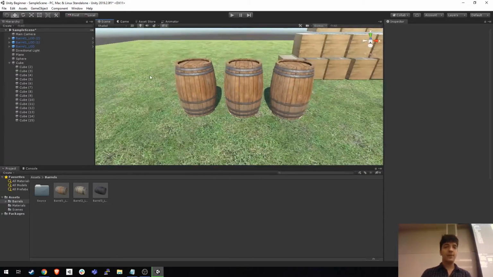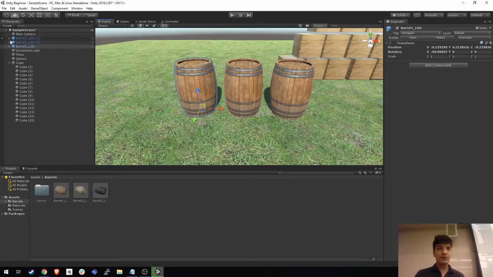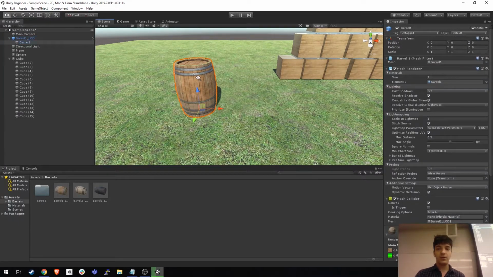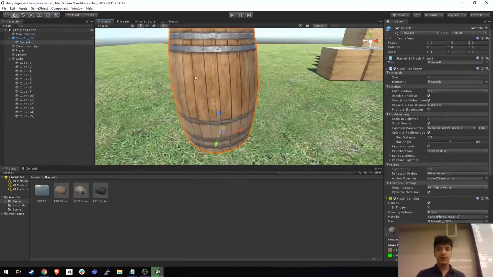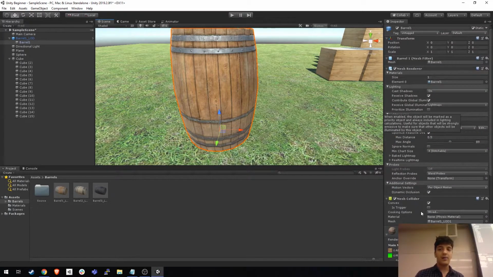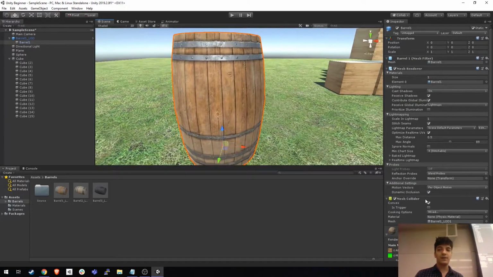So I have my barrels here, and what I want to do is make them have physics as well. If I click the barrel, it already has a mesh collider. It's already convex. I'll explain what convex and concave means. Basically, it's just what you know it is in math and geometry. A convex object doesn't have cavities.